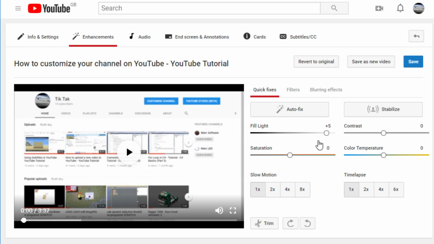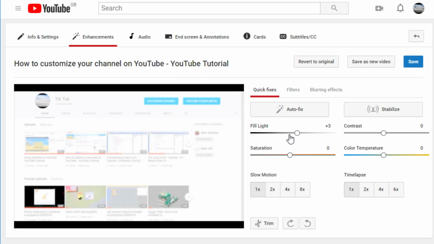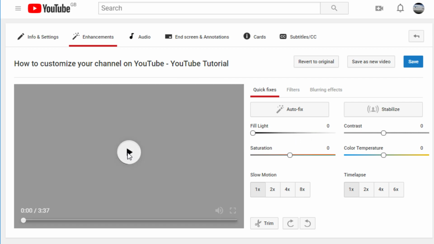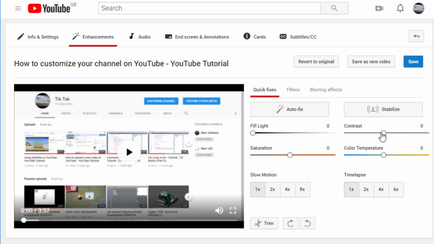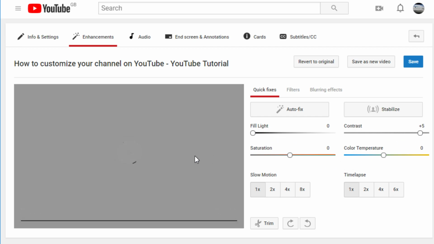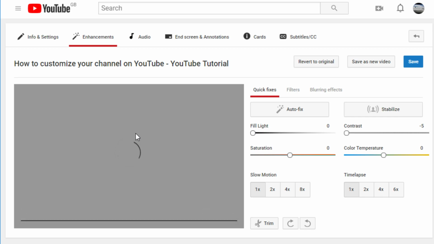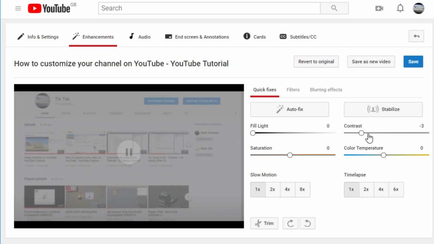Fill light changes the brightness of our video, and you can change this so it looks better. Then you have contrast, which makes the colors stand out more. So if you put it positive, then we have the colors different, and then if we put this negative, it will be much more grey.